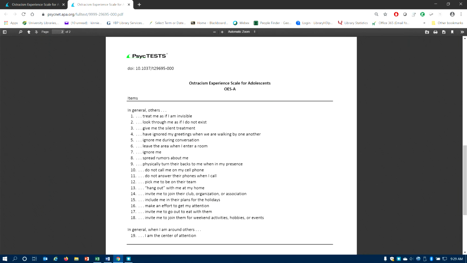So this is a brief introduction to one resource the library provides for finding psychological instruments for research. Please contact your subject librarian for more information.